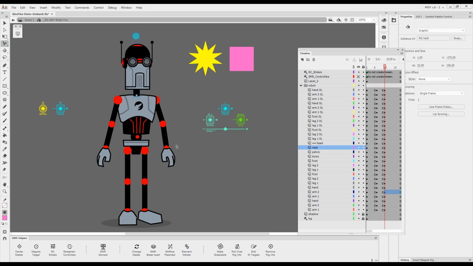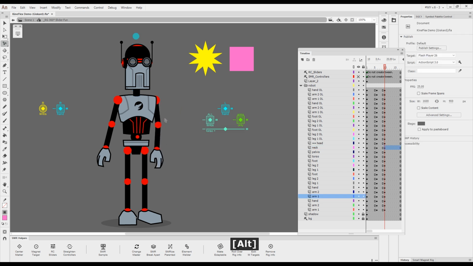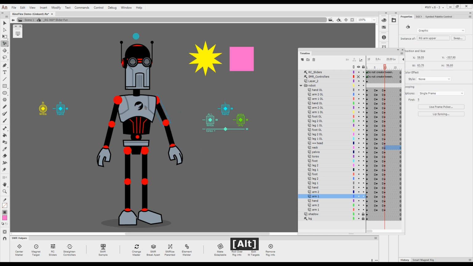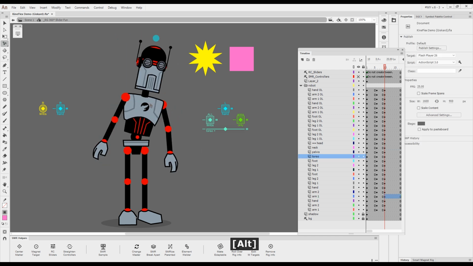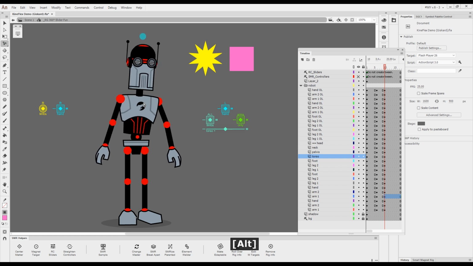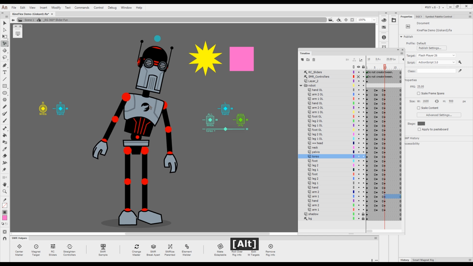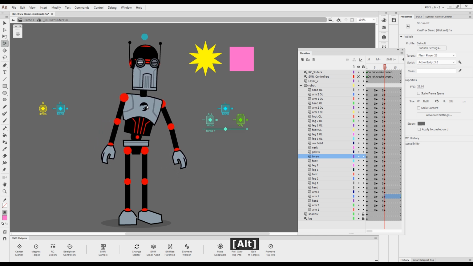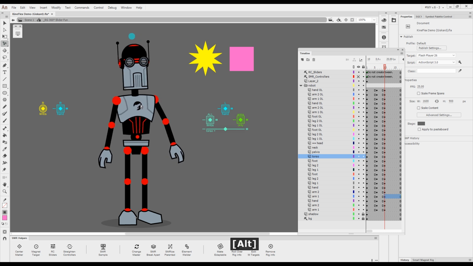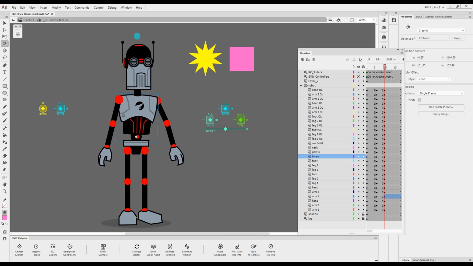There are two modifiers which we can use with KineFlex. Alt: when holding down Alt and dragging an element, this will result in hard rotation. All the children will remain hardly attached to their parent, which we are interacting with. We can press and release Alt, and this will result in the joints stiffening at the moment we press Alt.